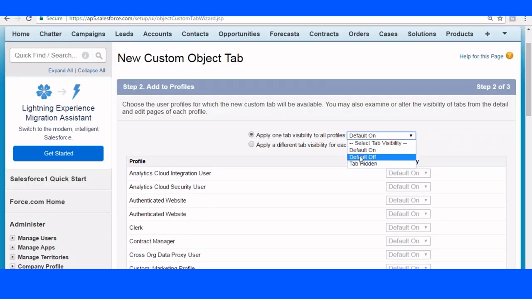When you say default off, you can see the tab, but not on the panel. You need to click on the plus sign to see the tab. When you say default on, the tab is added on the panel. Are you clear? Default on, you can see it on the panel. Default off, you can see the tab, but not on the panel. You need to click on the plus sign and see it.